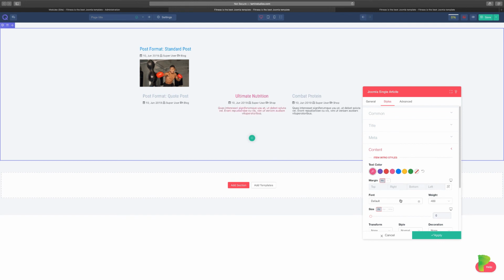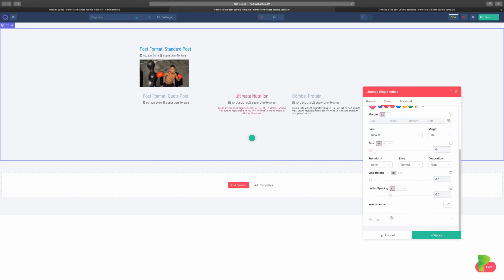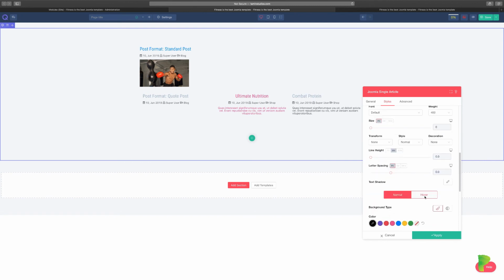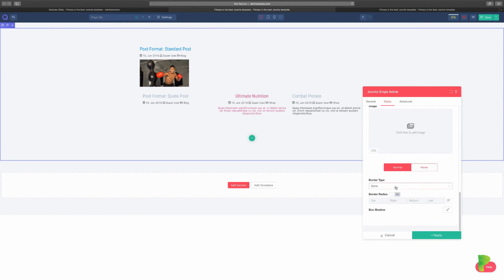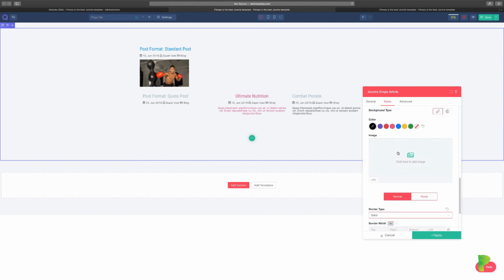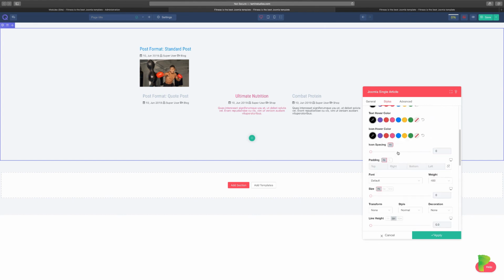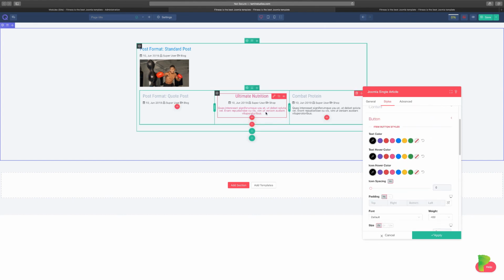Do you want to change the color? Do you want to change the margin? Let's see what else we've got here. The buttons. I'm not going to change anything. The button type, solid. Let's see what else we've got. Scroll up. So feel free to change these and put them exactly how you want them to be on your website.